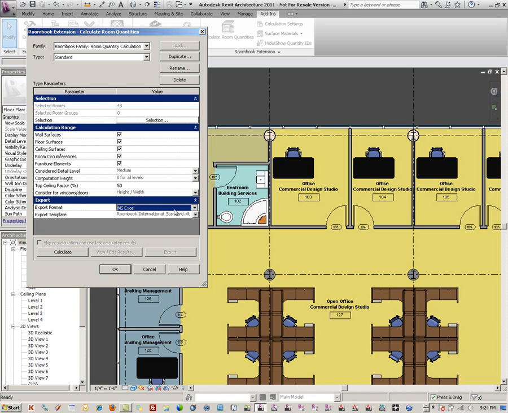If we are using MS Excel, then we have the ability to set up an export template. If we use an export template for design web format, then I would have to go and create one here, or for a CSV, for instance. I'd have to create a template for that one as well. We're going to leave this as export format here, and I'm going to go ahead and hit calculate on my rooms now.